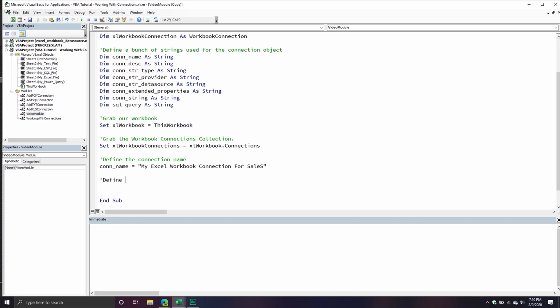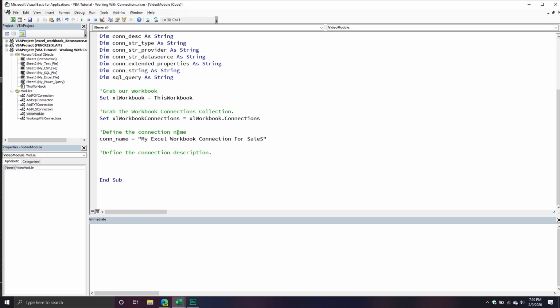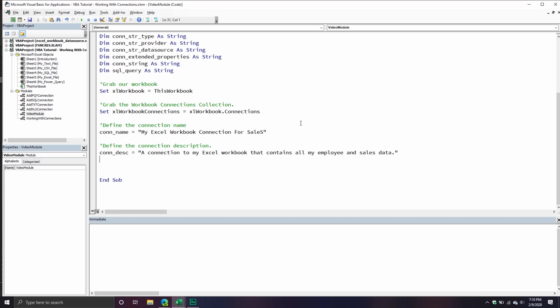And then also I can define the connection description. This is just something where, if someone's looking at it, they're not going to go, hey, what's all this data doing here? This is supposed to give you some context as to what's inside of it. So a connection to my Excel workbook that contains all my employee and sales data. Okay. So just a little simple connection. Now comes the fun part, defining the components of our connection string.